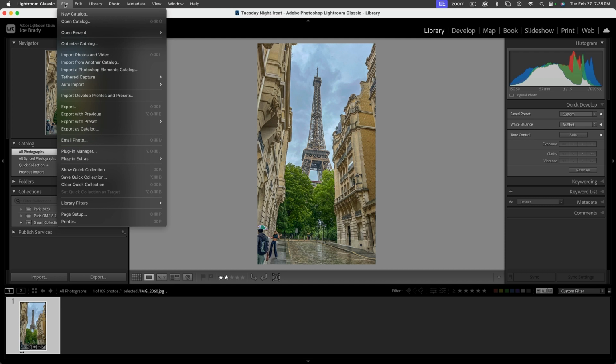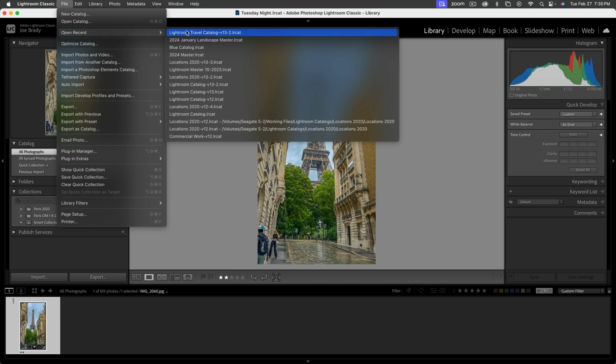So Tom Miller asked the question, do you correct for your lens when you import? Correct for my lens? No, I don't. I'll decide that afterwards. So let me go back to my catalog that we were working on.